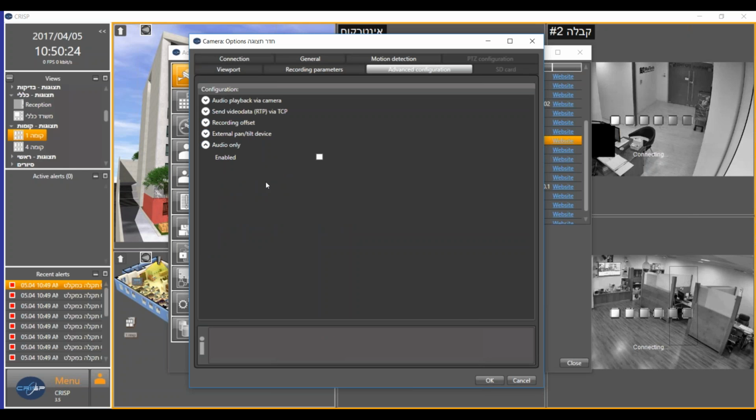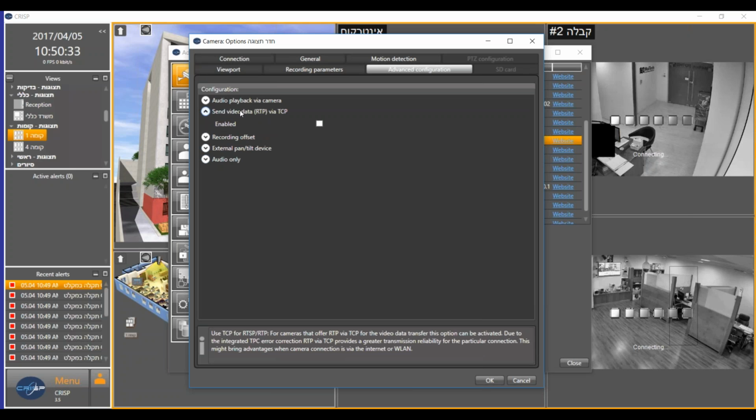If you want to use this camera only by audio, so you don't want to receive the video from the camera, you can do it from here. Alright, and this one is the last important thing in this window.